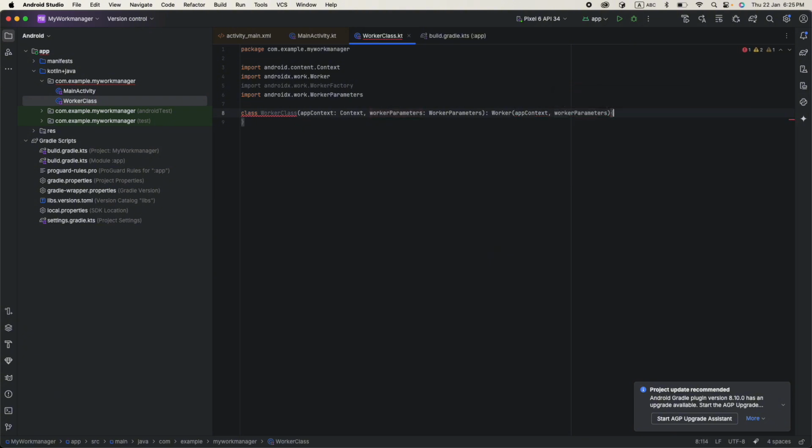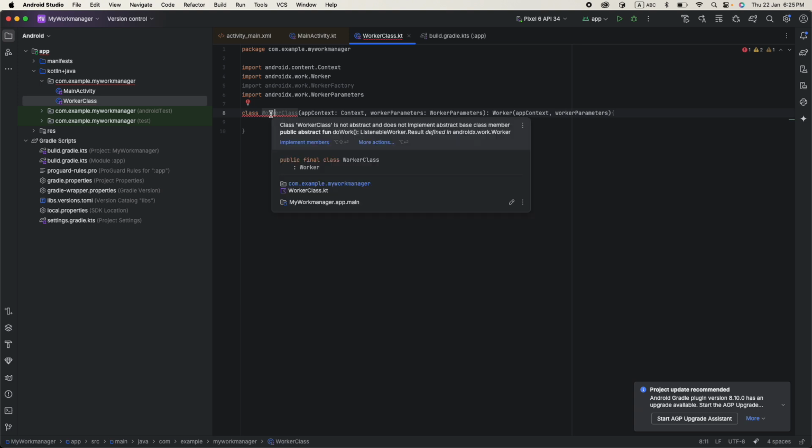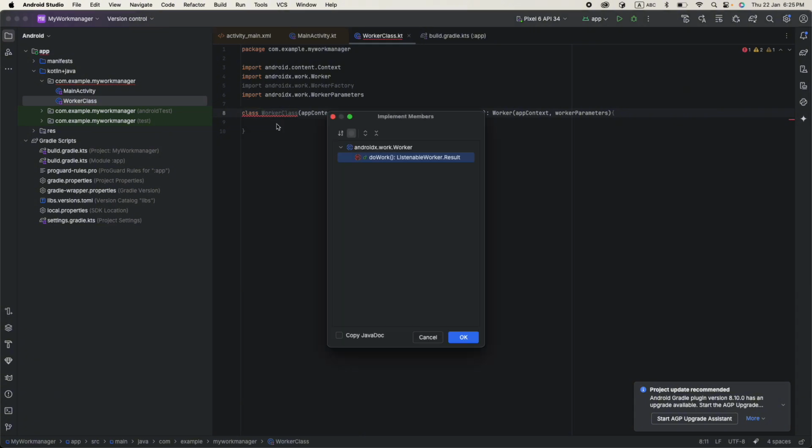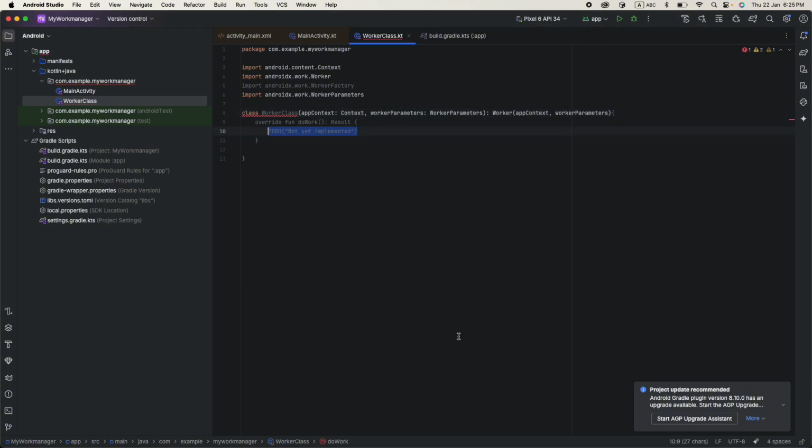Sorry, not worker factory. It should be Worker, and to the Worker we pass the app context and the worker parameters. Now you will see some error line because this asks you to implement some methods which are available in Worker. For that, we will click here and implement our members. Here you can see there is an override function called doWork, and whatever is inside here will be executed in the background.